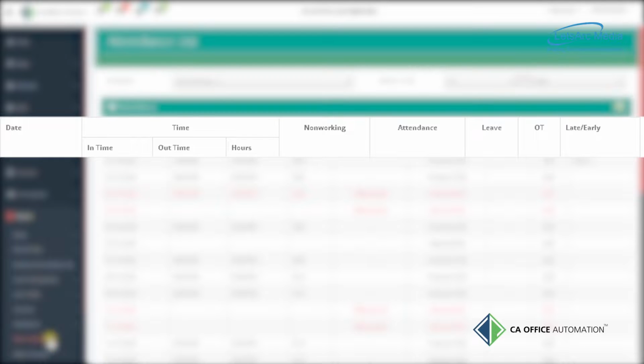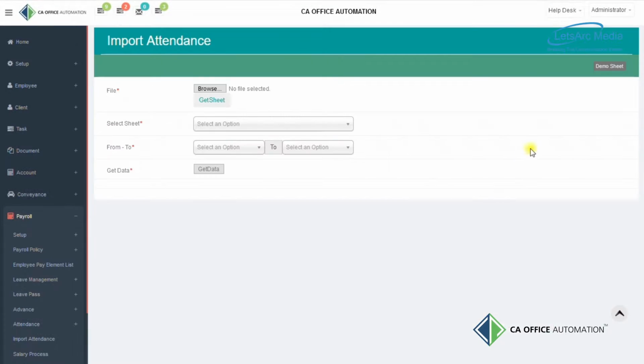In case you use a biometric system, then through the Import Attendance tab, you can import the attendance data at the end of every month just by one click.